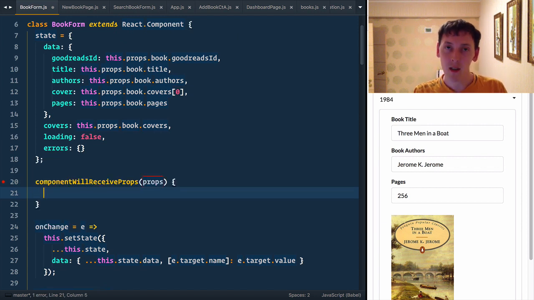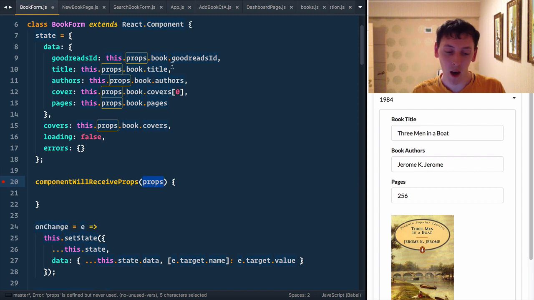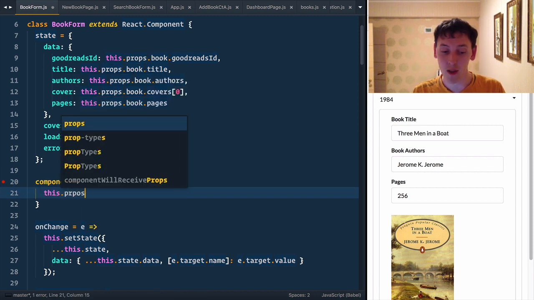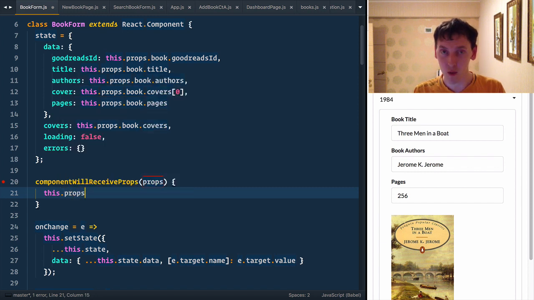This method is called every time that the component receives props, and we get the next props for that. This is the props that it receives, and we still have the ability to get the old props that will be replaced. So we can compare props to each other and have the logic in here, but we do not need to do it for this particular case.